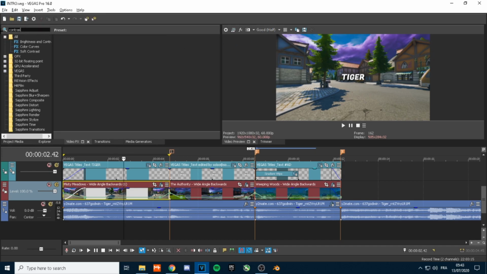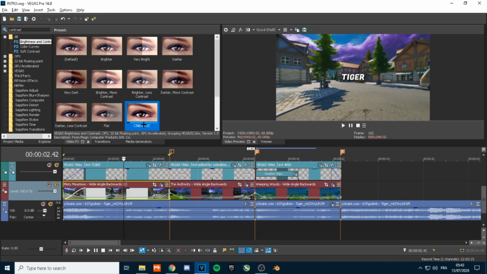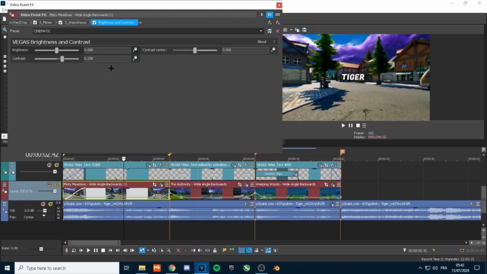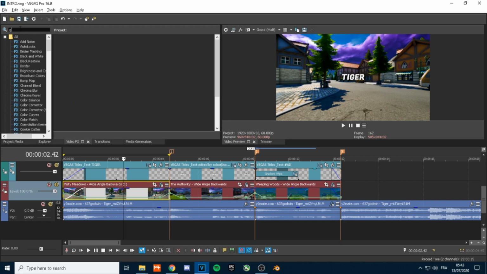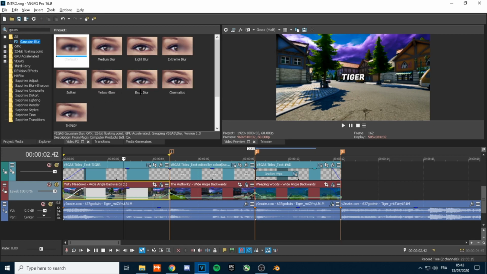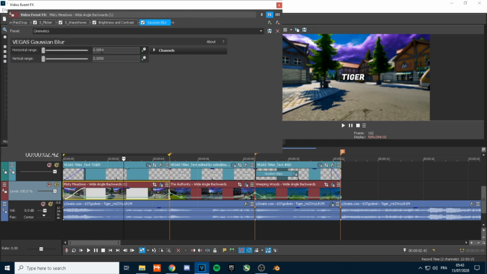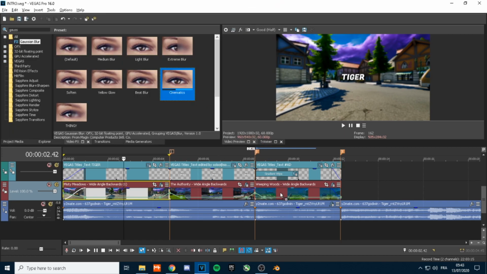Then I'm going to add contrast as well. These are my settings for contrast. Then we also have Gaussian blur, which is just 0.0050. So now this looks like this.